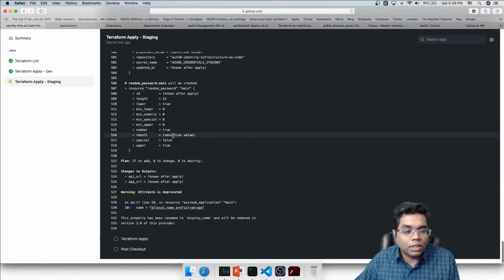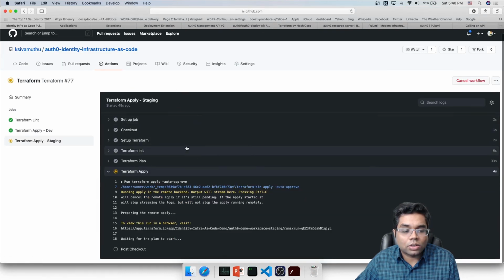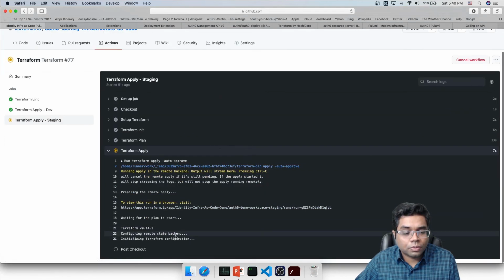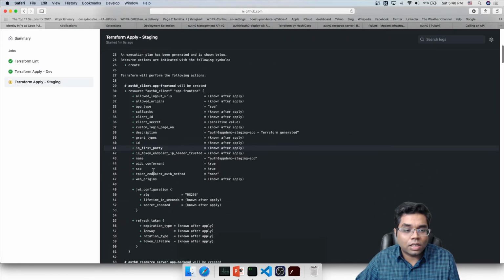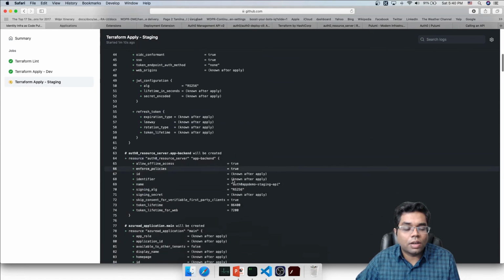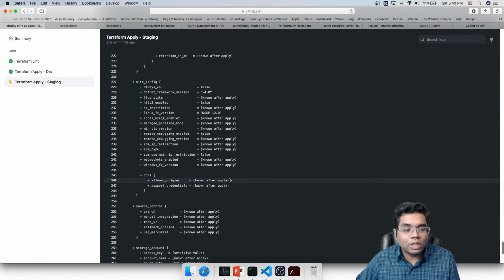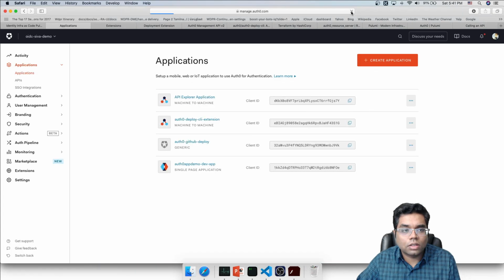You can see it's trying to plan. In the plan, it has all the resources it has to apply. Now it's trying to apply the Terraform. So the plan, without any modification in the infrastructure, works out what changes should be made. Those plans are here: it's going to create the Auth0 client app frontend with all these necessary values, right? Once those are done, it's going to start applying the change.